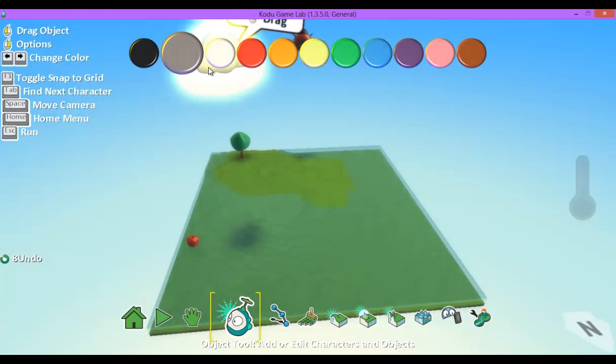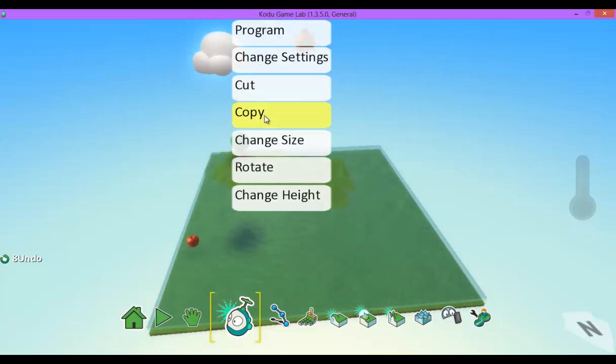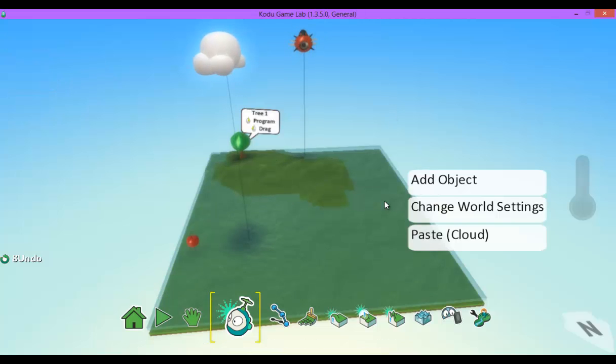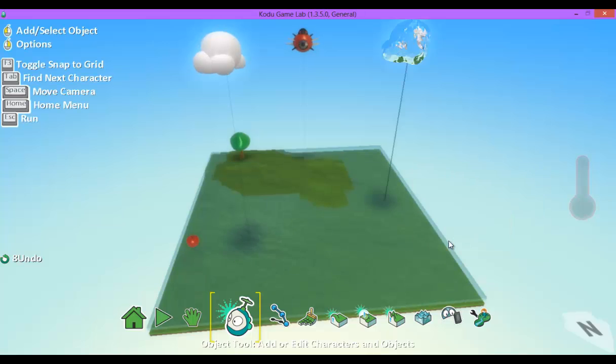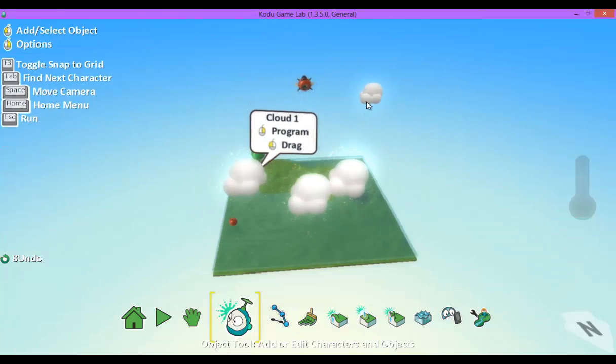Also, if you'd like to copy something so that you don't have to go back into Kodu, reselect the object, and place it again, you can easily just press the copy button, and then wherever you would like to place the object, click paste. It'll say what object you're pasting, and you'll have another one. So now we have a few clouds in our sky.